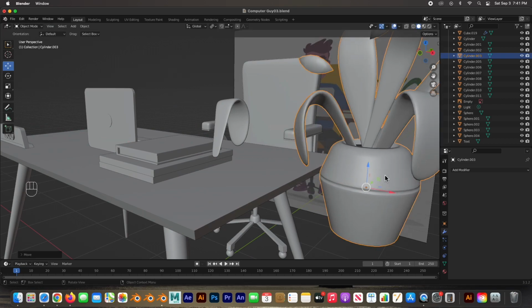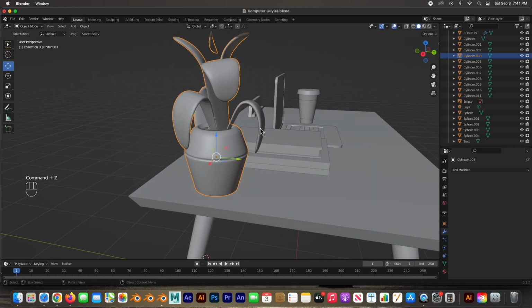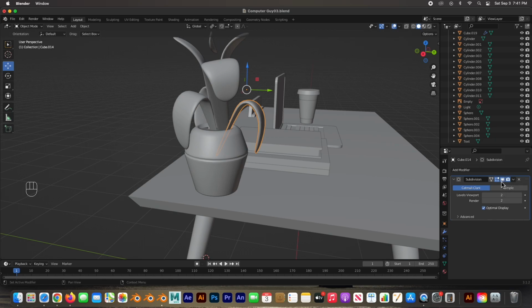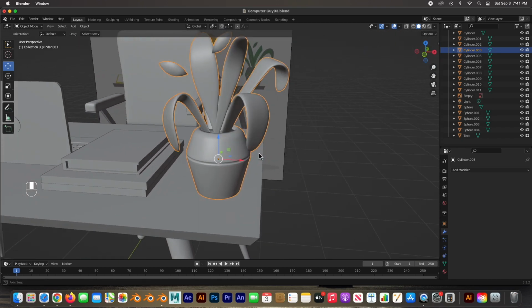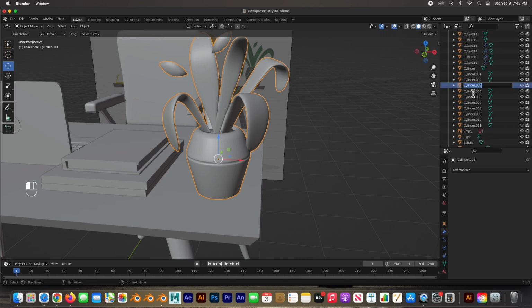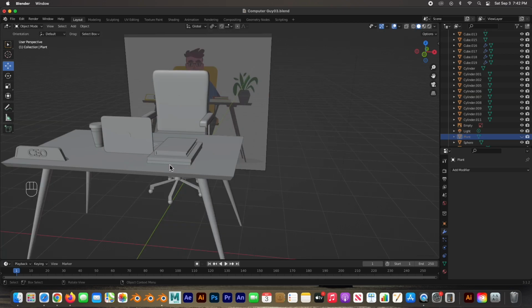There it is. Oops, I forgot one. It's behind here. So this one does have a modifier. Let's go ahead and apply and then select this, Command J, and there it is. So if we just select it and move it, it's all one piece. This one, let's go ahead and rename it and call it plant. Might as well go ahead and hide it just to make the scene look cleaner.